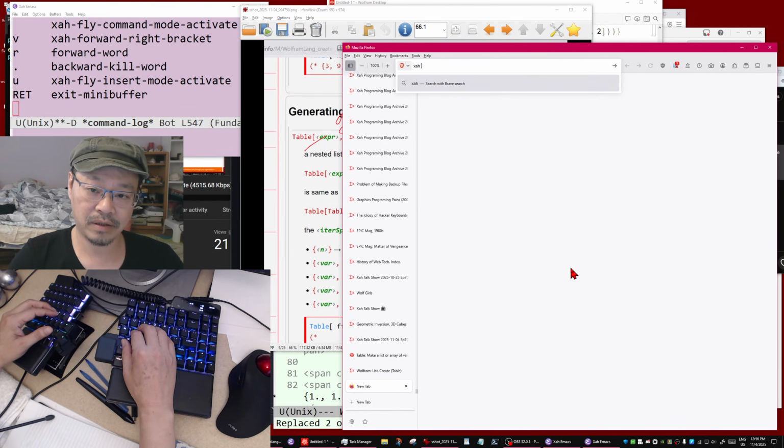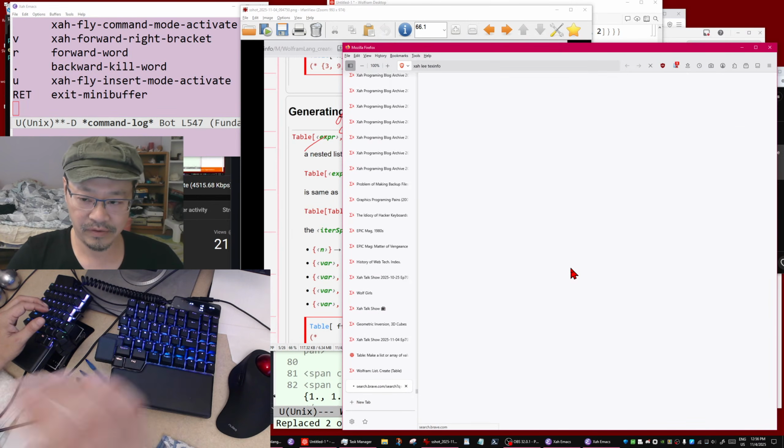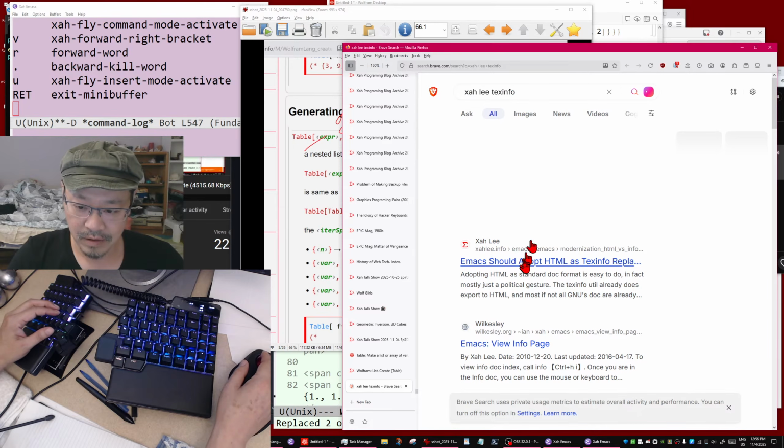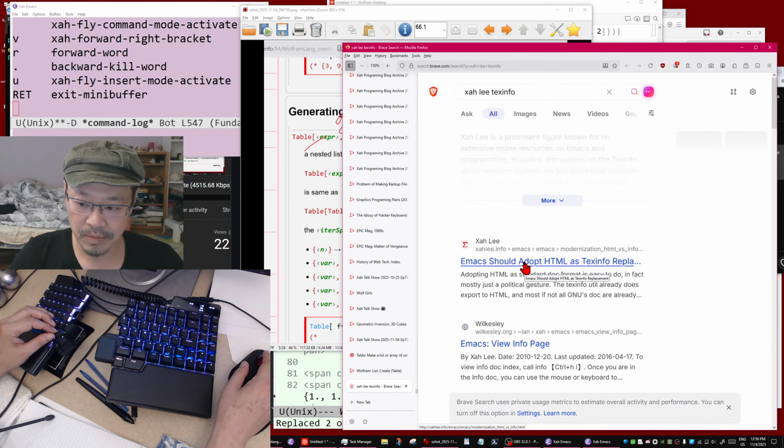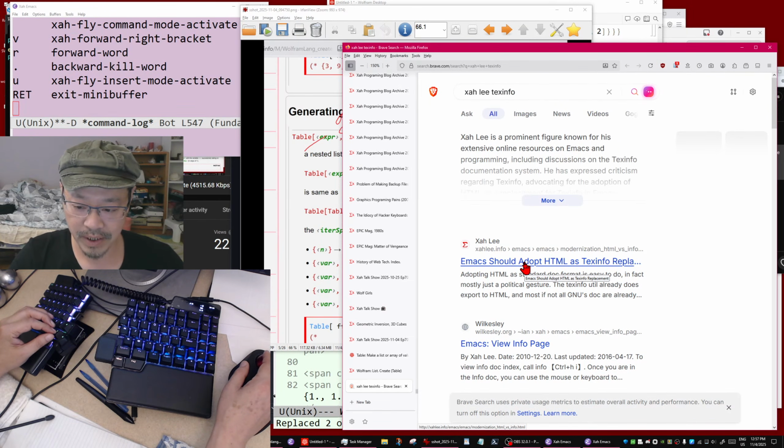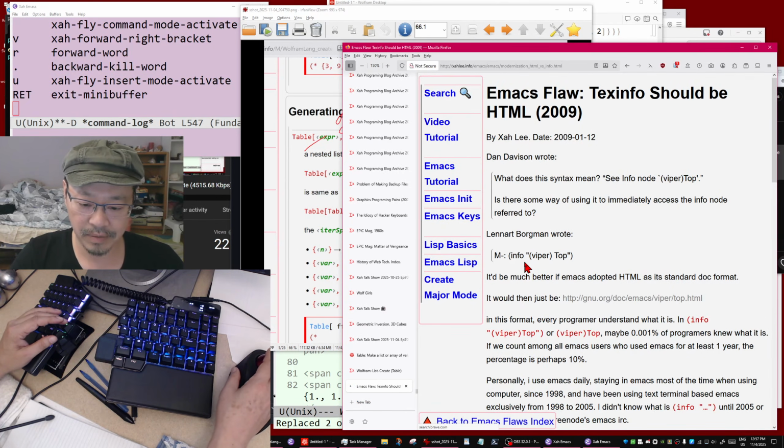In fact, just search for Xah Lee texinfo. You'll find the article, Emacs should adopt HTML as texinfo replacement, for example. That's one article. Open it. Okay, wait, go back.